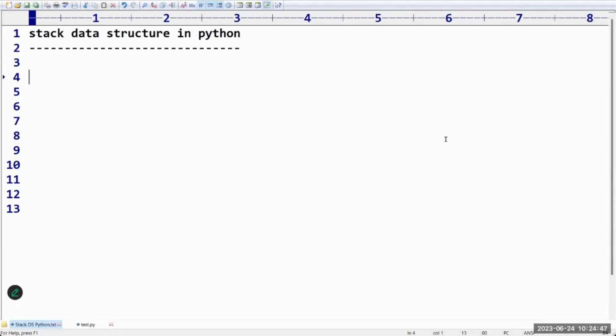Okay, stack implementation. First let me talk about the introduction. Let us go for the introduction of this particular stack. What is meant by stack? And what is the technique that is followed in the stack that we will discuss?